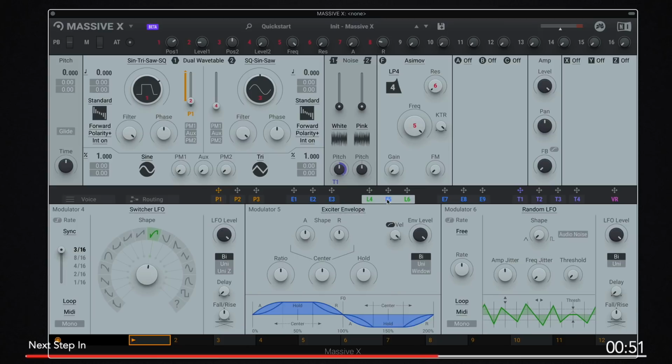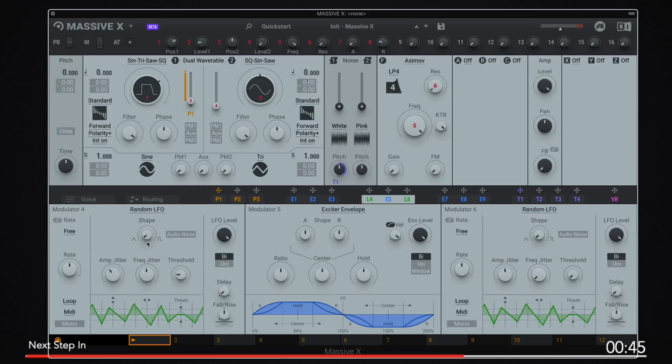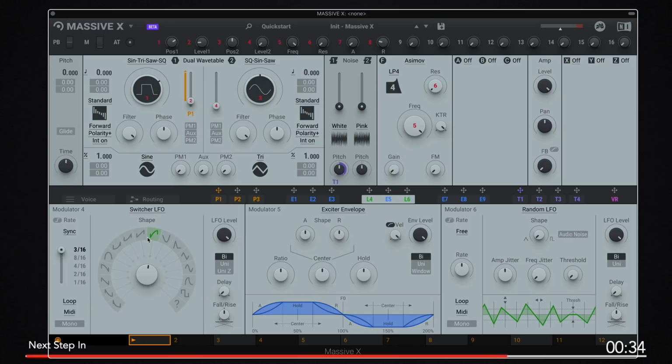Now, moving over to our LFOs, we actually have 2 types of LFOs in Massive X. We have a switcher LFO and a random LFO. The random LFO, as the name suggests, is a randomized LFO where you can control certain elements of it to change and tweak its randomness over time. Now, the switcher LFO is a lot like the LFO in the first version of Massive, but with some really welcomed updates. So I don't have any cons with this one or any bad news. It's all good news with this.